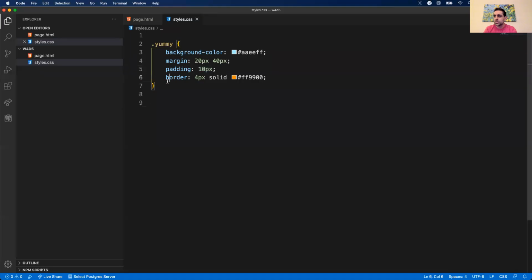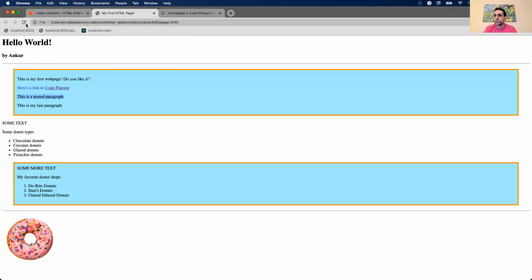So to highlight this, let's make a style for paragraphs. Get rid of some of this. So we don't want background color. We just want margin. All right, so we have margin set. All right, let me save that and see what happens.